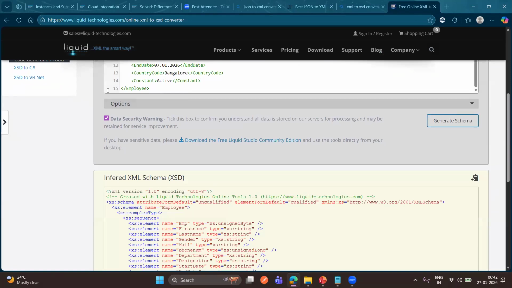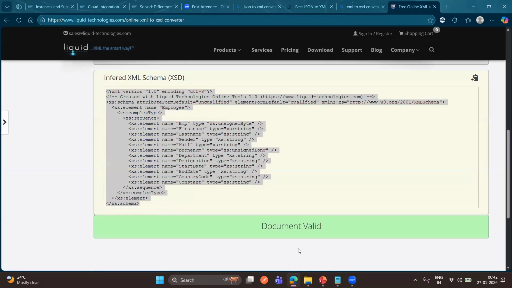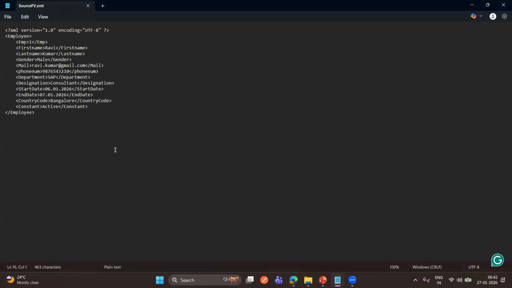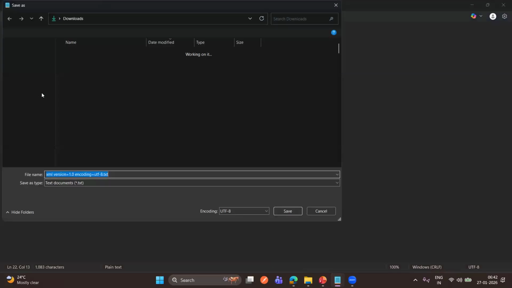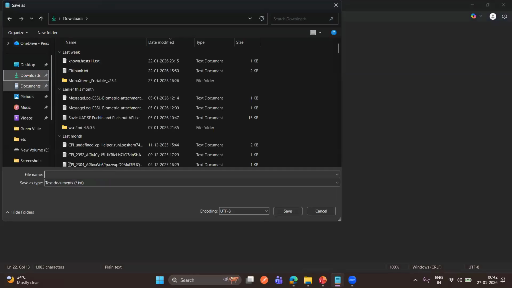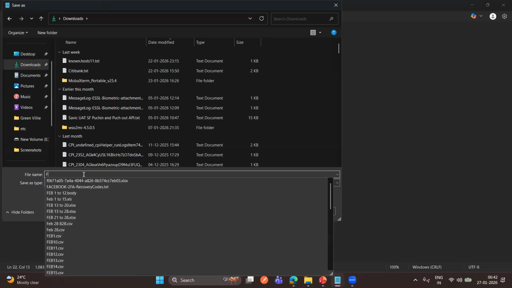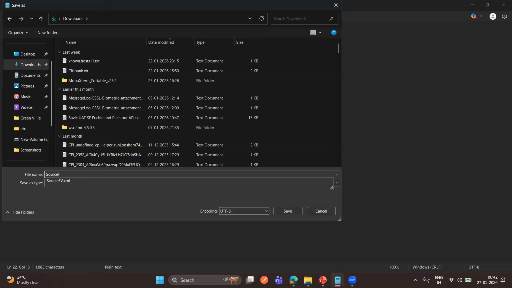Okay, this is the XSD schema. I'm copying from here and saving this file as source fixed value dot XSD. Make sure of the extension.